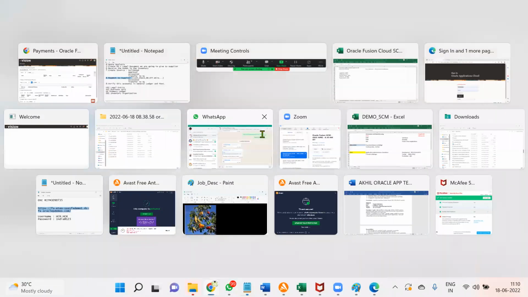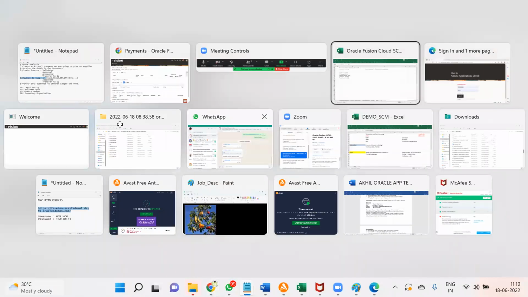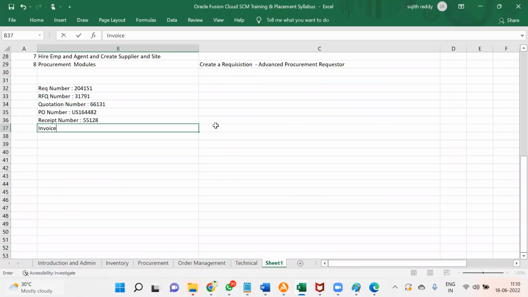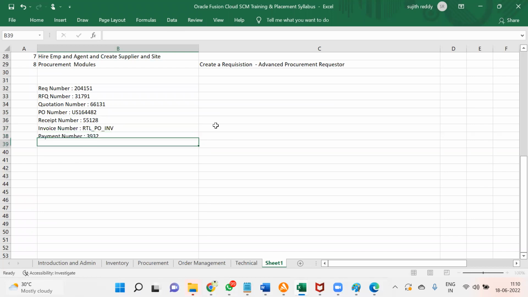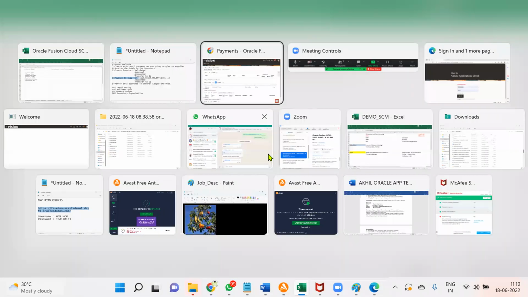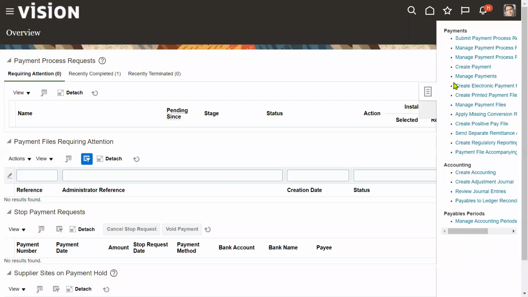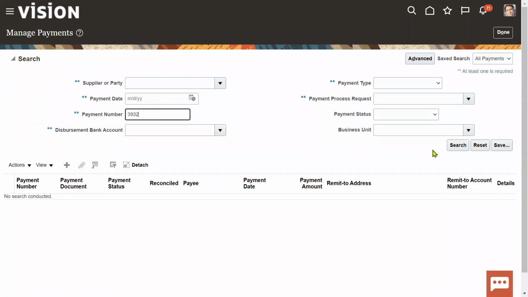The payment number. Let's capture the invoice number. Invoice number is RTL underscore PO underscore invoice. Now the payment number is this. We have to generate the accounts for payment also. Whatever payment we have done, we need to generate accounts for the payment also.